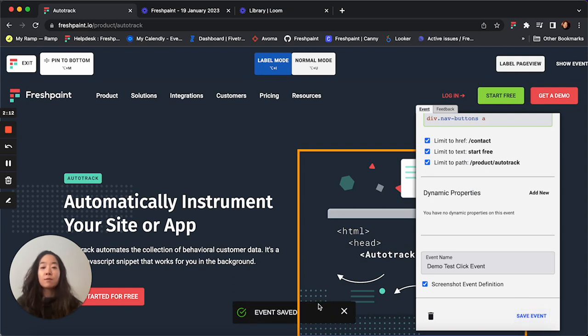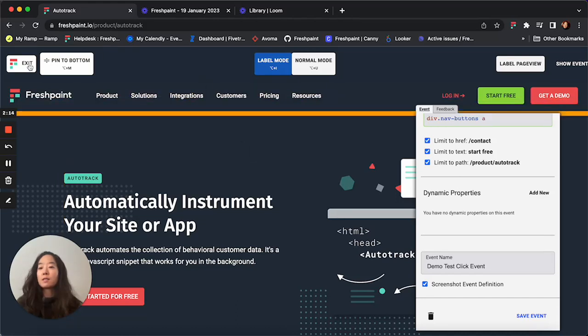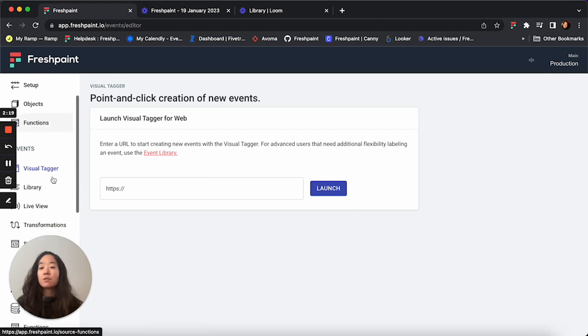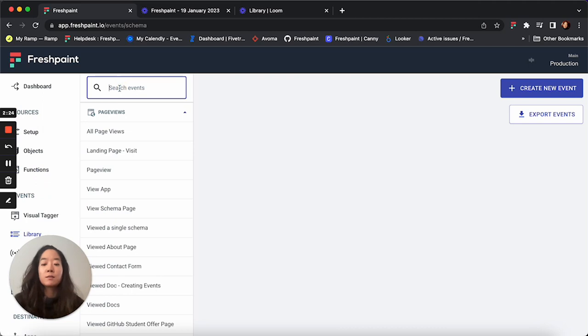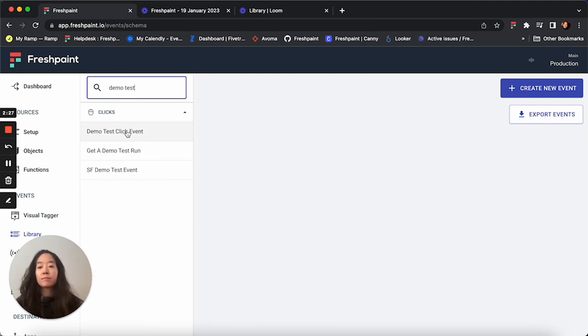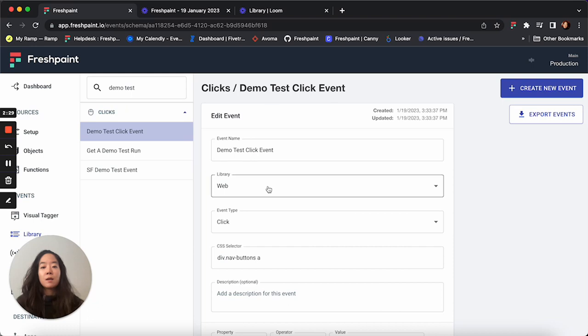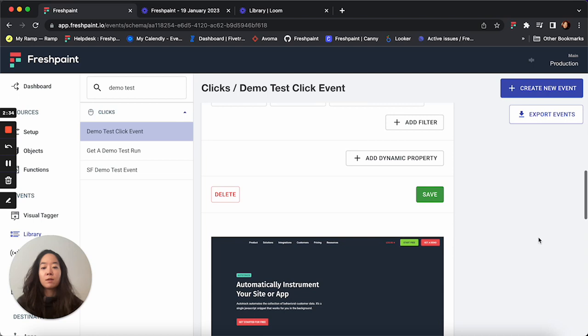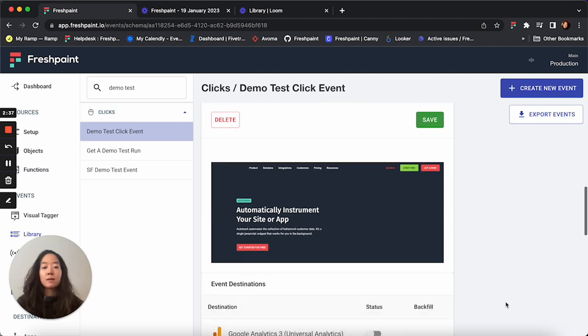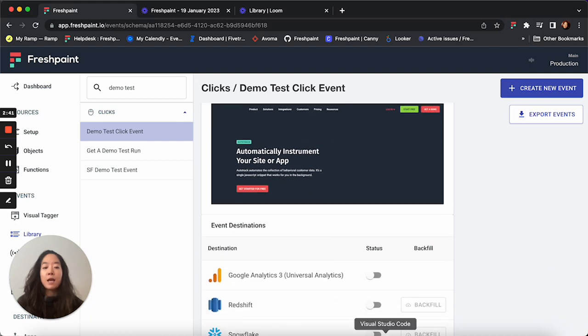If you want to check it out, you can exit the Visual Tagger by pressing this button in the left-hand corner and navigating to your event library. Search for the event. And from the event definition, you can edit the event, you can delete it, you can view the screenshot with the context, and you can send it to any of your desired destinations. And that's it. You've created an event with Visual Tagger.